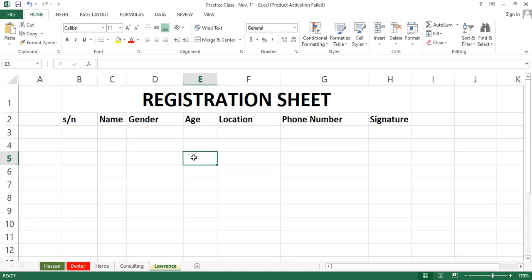Does anyone have an idea? Oh yeah, who wants to try? Let's come and try. We delete it. Okay, delete then insert. So you copy and paste. Okay, so I want to move the column E, that is age, to after location, so that it comes after location but before phone number. You understand? So I want to move age so that it comes after location but before phone number.